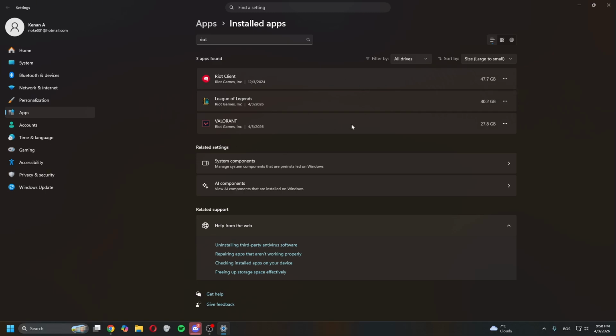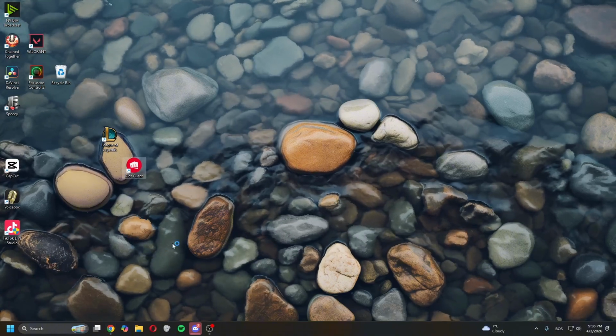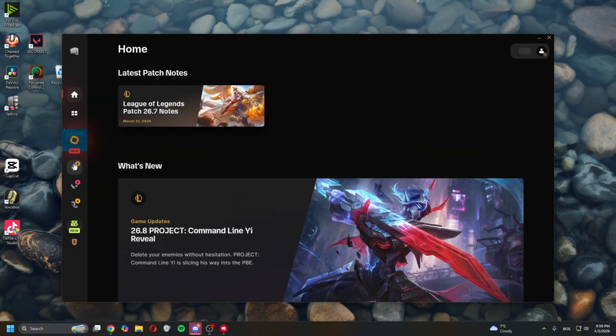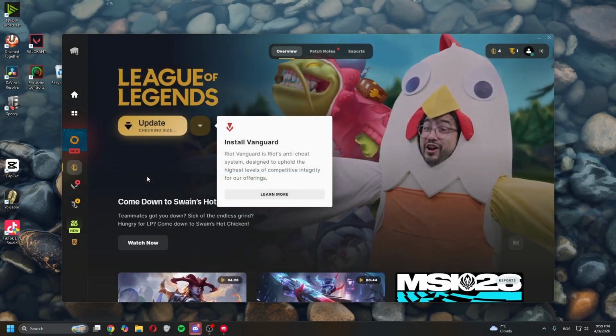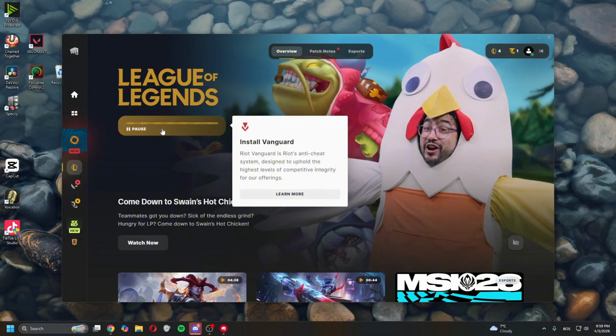After you uninstall Riot Vanguard, you will exit out of this, open Riot Client. After the Riot Client opens, you want to click on League. It says here update, check-in size, install Vanguard. So you want to click update, and click yes, and it will install Vanguard.